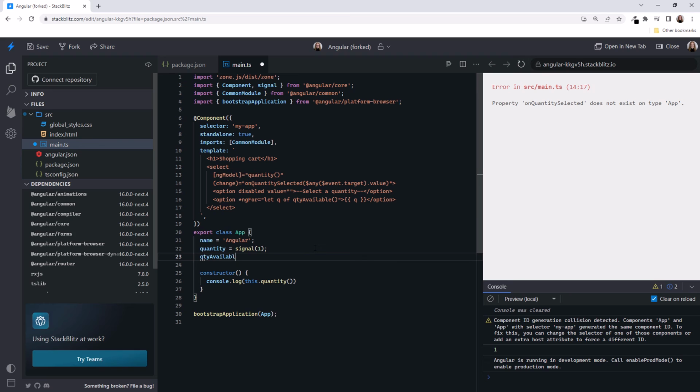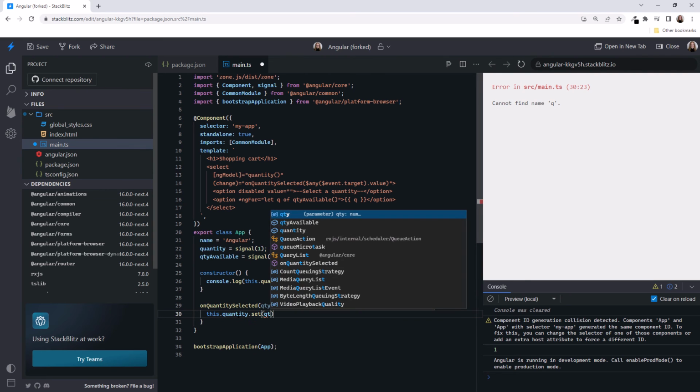We're going to do an array. We're going to call it quantityAvailable and set it equal to a signal that is an array. And we want to set the signal to 1, 2, 3, 4, 5, 6. QuantityAvailable now is a signal that is an array with 1 through 6 in it. So those will be the options that we have in our dropdown. The other thing we need is this onQuantitySelected. And we're passing into that method the quantity. And in our code here, then, we can change that quantity.